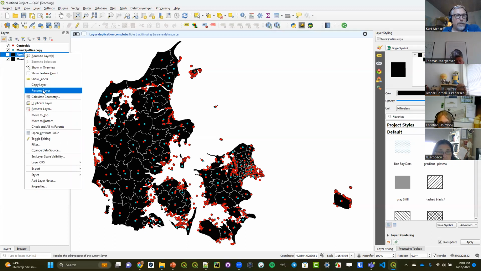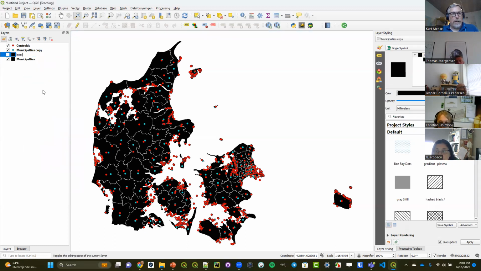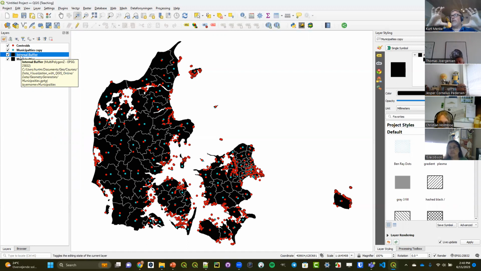And I'm going to rename this one internal buffer. So I'm sure everyone has used the buffer tool before. With the buffer operation, like if we have a city, we can say buffer it by 1 kilometer, and it'll create a 1 kilometer ring around that point. So buffer is for creating these measurements of distance around features.